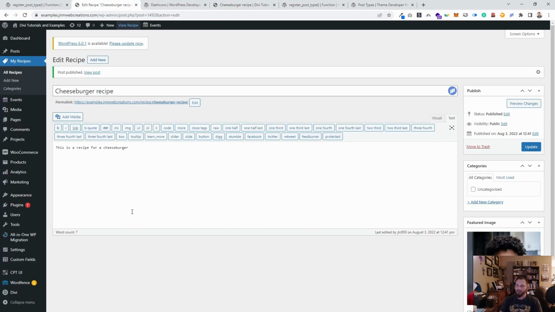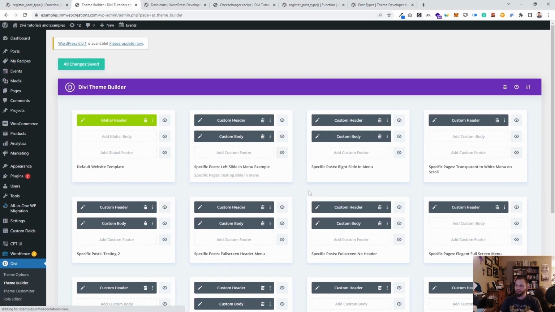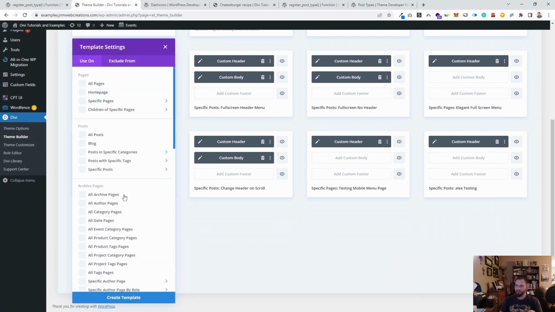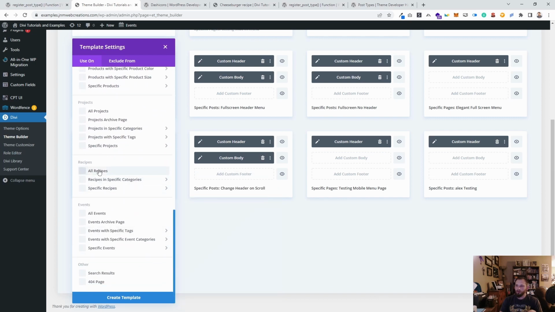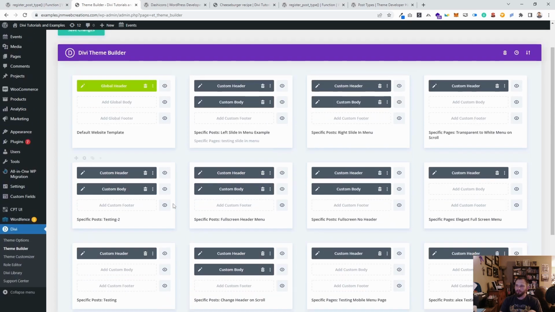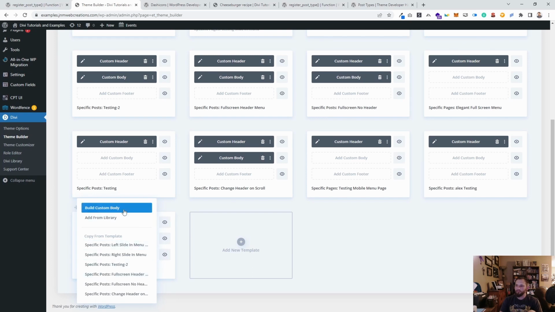If you have Divi, you could use their theme builder. If you have another one, you may be able to use the theme builder for that. Like, let's just real quick do this, and just because I do use Divi and a lot of stuff I teach is Divi, we're gonna go here and just go to our, not post, it'll be down here normally, recipes. So all recipes, let's create a quick template for our recipes. I don't know what I have in my global header, but that's fine. And then we'll add a custom body, build custom body.